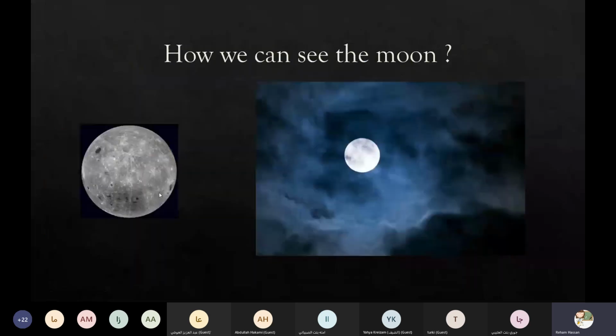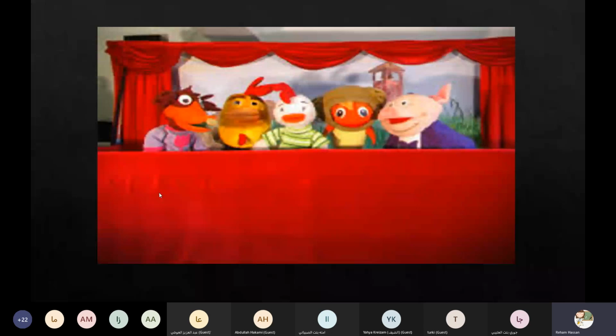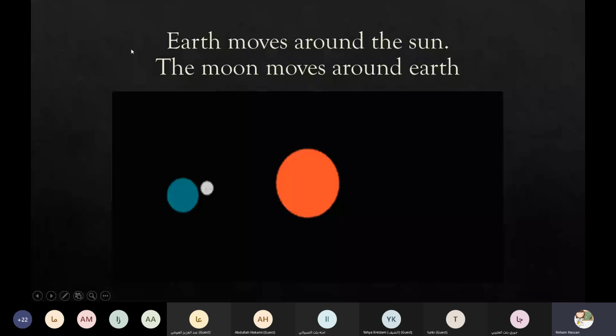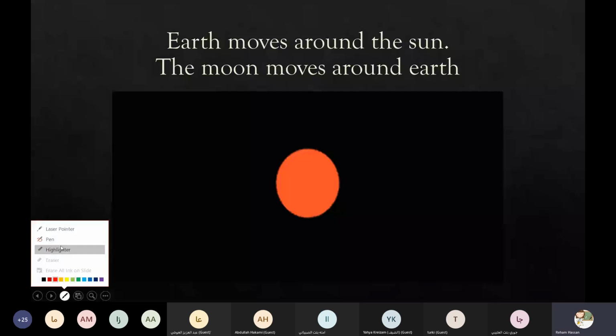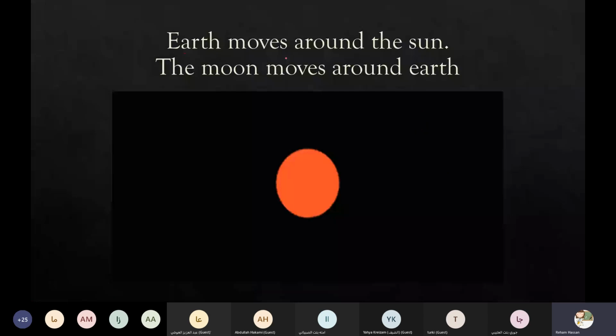Okay, and number one, we have two facts. Number one, the Earth, the blue ball, moves around the sun, the orange ball. And the moon, the white ball, moves around the blue ball. So number one, the Earth moves around the sun. And number two, the moon moves around the Earth.